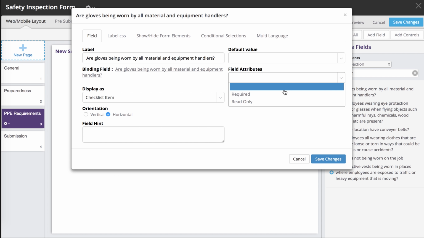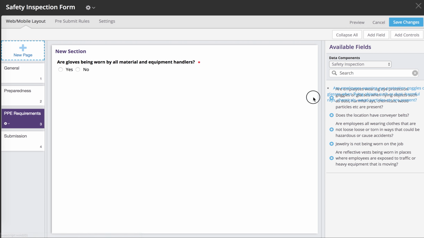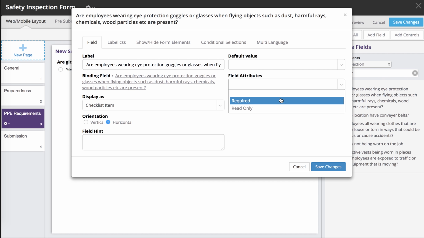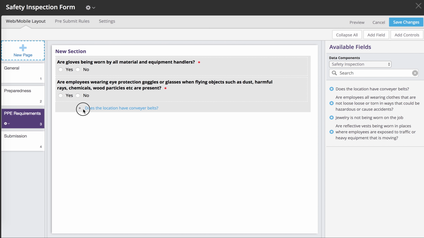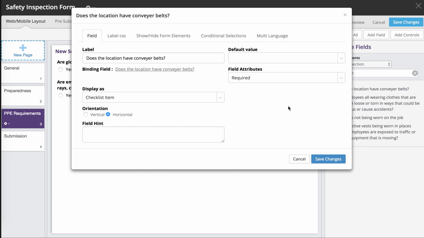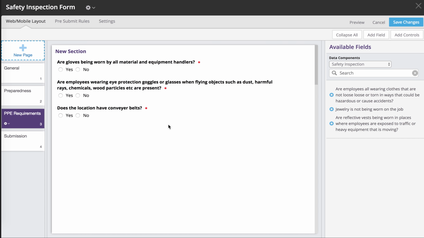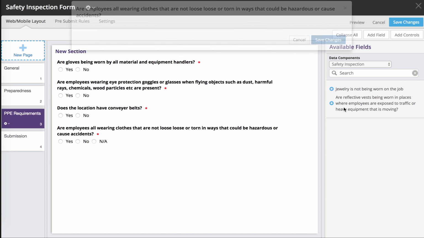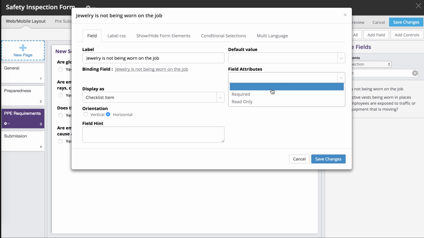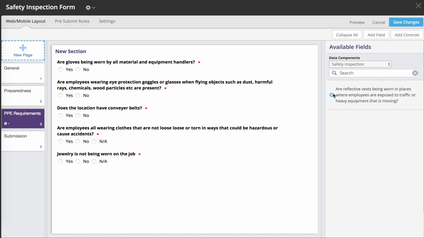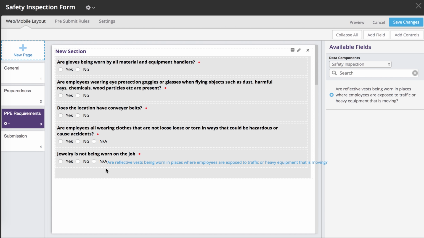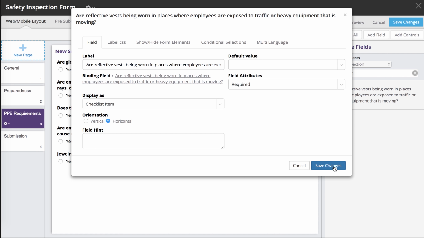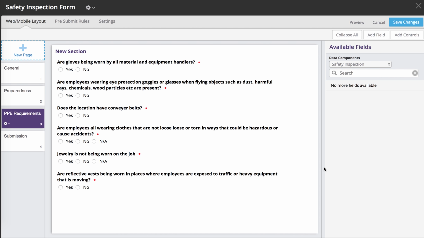Great. Now for our PPE requirements page, go ahead and click on that. And again, we're going to want to drop these questions into the digital form. We're going to make these required, so no questions get skipped. And I'm going to assume that you're following along with me as I'm doing this, so you can build your own workstream.